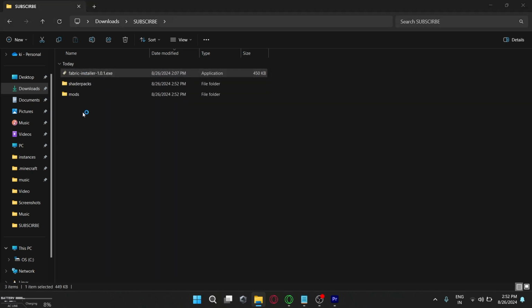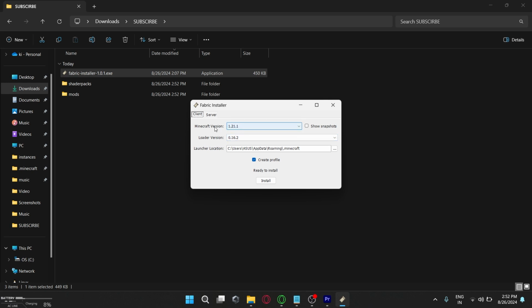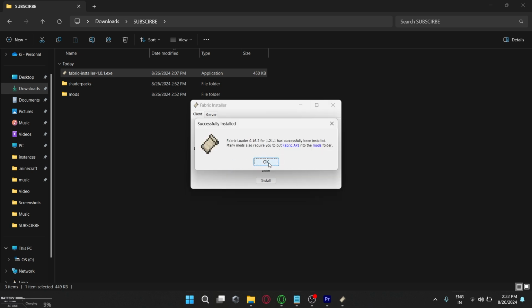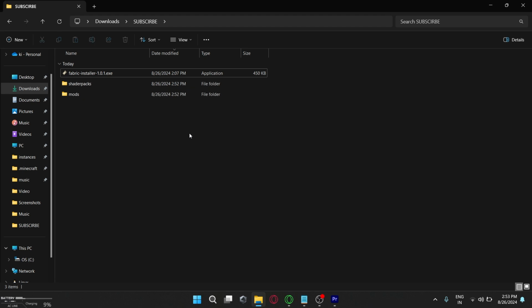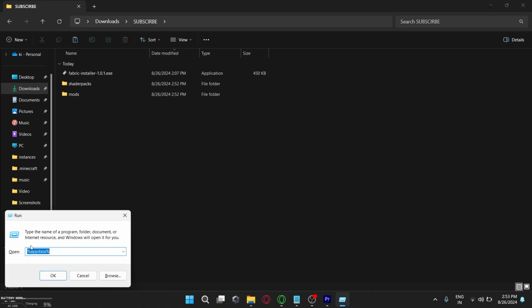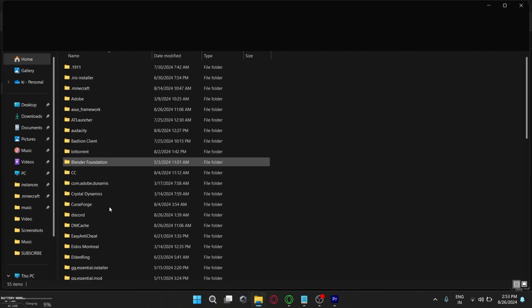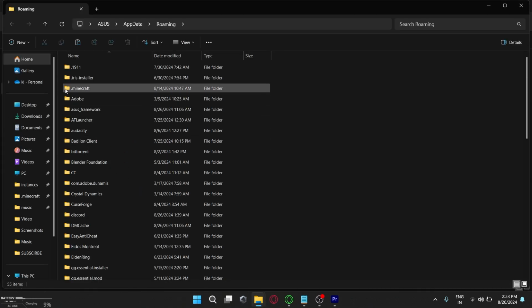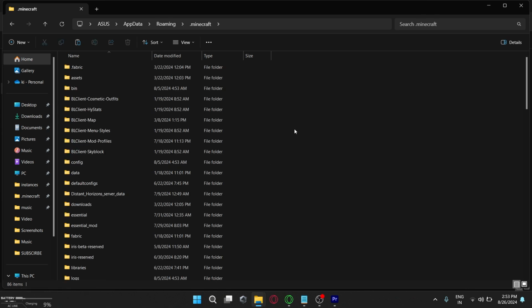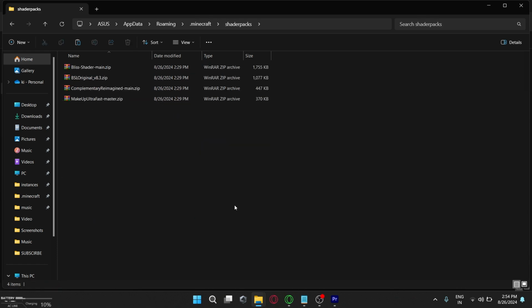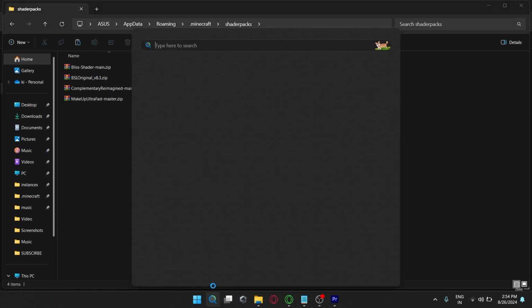And then double click on the Fabric installer and here select the 1.20.1 version, and the Fabric loader version is the latest, and install. Click on create profile and it is installed. Then copy these folders, then press Windows plus R and type %appdata%. Here you need to look for the Minecraft folder, .minecraft, just go inside and press Ctrl V to paste it, everything you did. Now we are done, just open your Minecraft launcher.